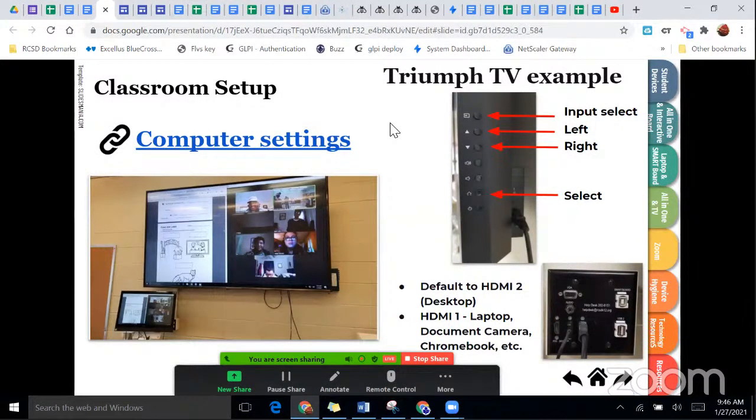Most classrooms will have that control box you see in that bottom corner. And this is where you would hook up your laptop if you wanted to display that. So it's default to HDMI 2, which is that desktop all-in-one. You can plug in your laptop, a document camera, a student Chromebook if you wanted to display their work into the HDMI 1 port. And we just have an example here of the TV. This is where it is in split screen. So you can see the worksheet over here, and then the Zoom class on this side of the screen.